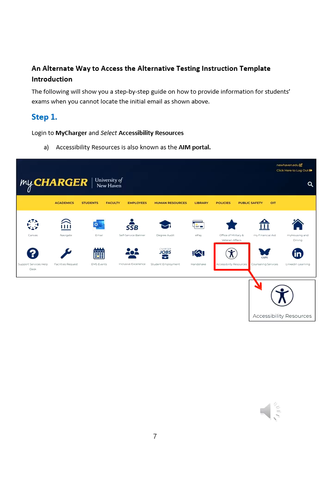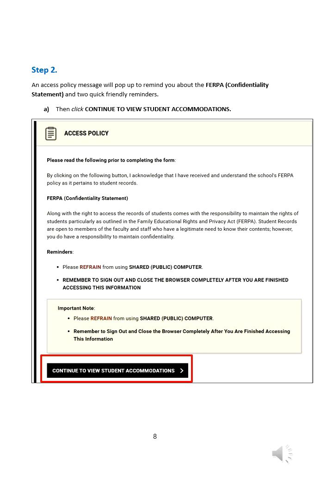Next, I will demonstrate another way to access the Alternative Testing Instructions template through MyCharger. First, log into MyCharger using your university credentials. Once you are on the main dashboard, select the Accessibility Resources icon. This will redirect you to the AIM portal. Once the page loads, an access policy message will appear reminding faculty members about FERPA confidentiality requirements and student record policies. To continue, click Continue to view student accommodations. Selecting this button confirms acknowledgement of the university's FERPA policy regarding student records. The button is highlighted in red below.